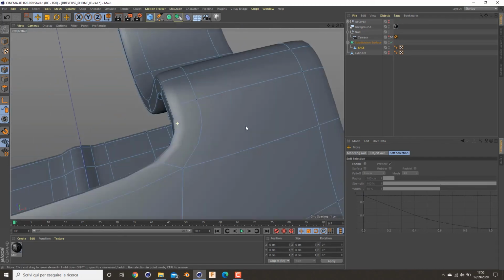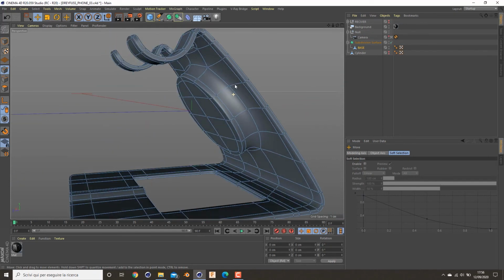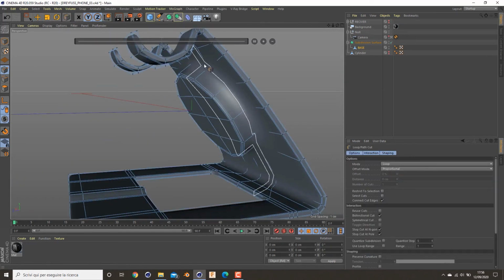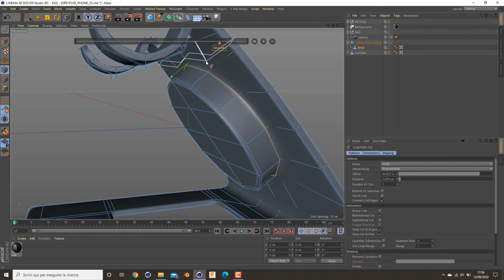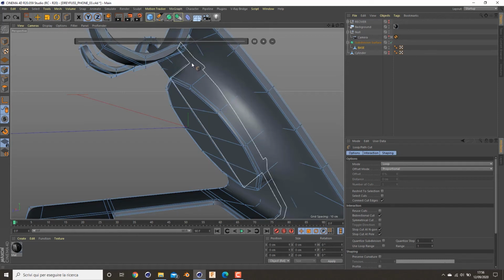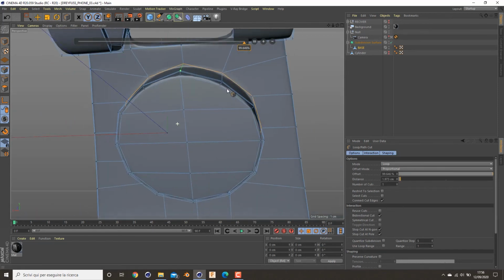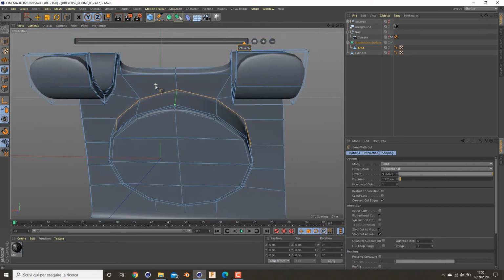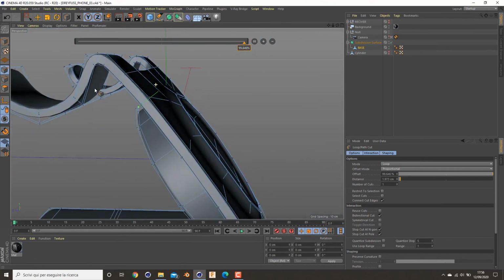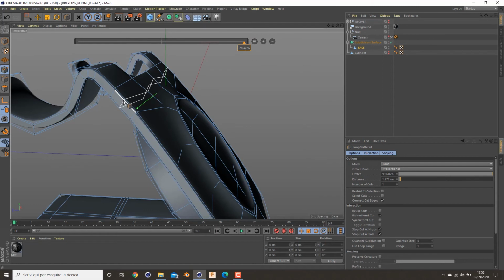Move to the back of the model and start adjusting the rear cylinder. Add to it some edge loops to make a more crisp surface with just a little bevel. Add another edge loop on the top of the main part.